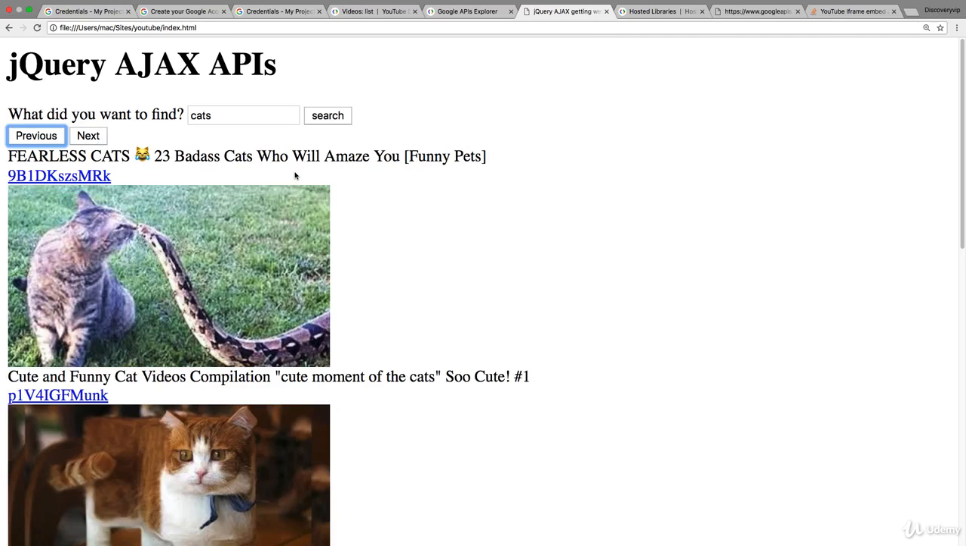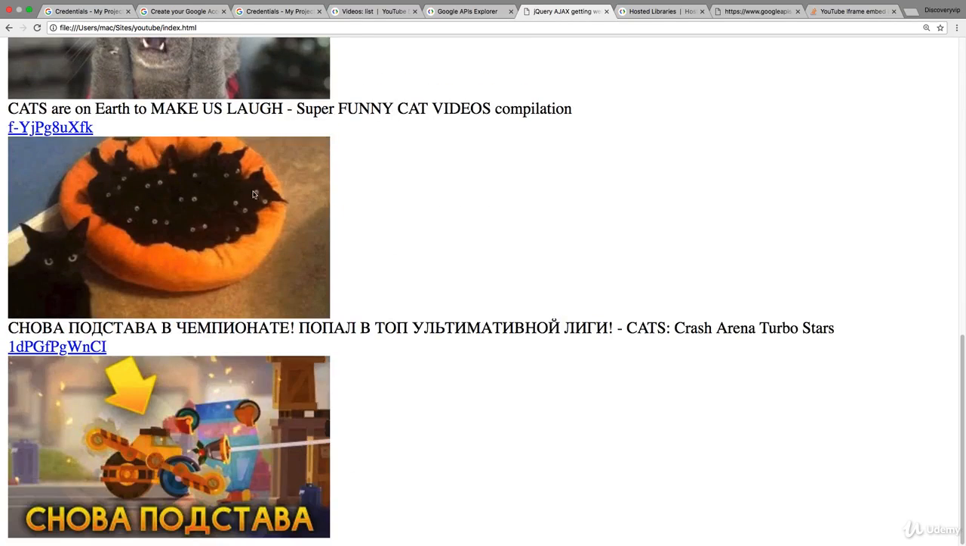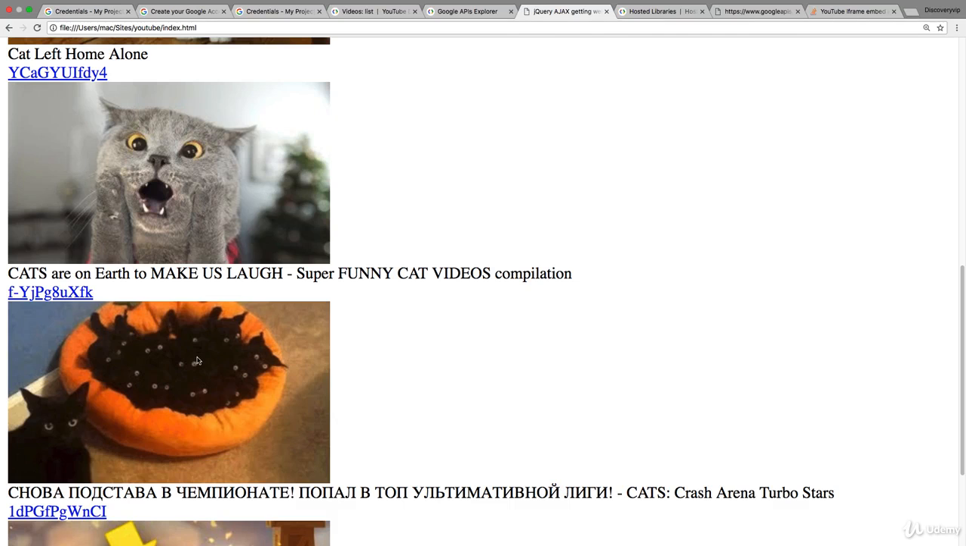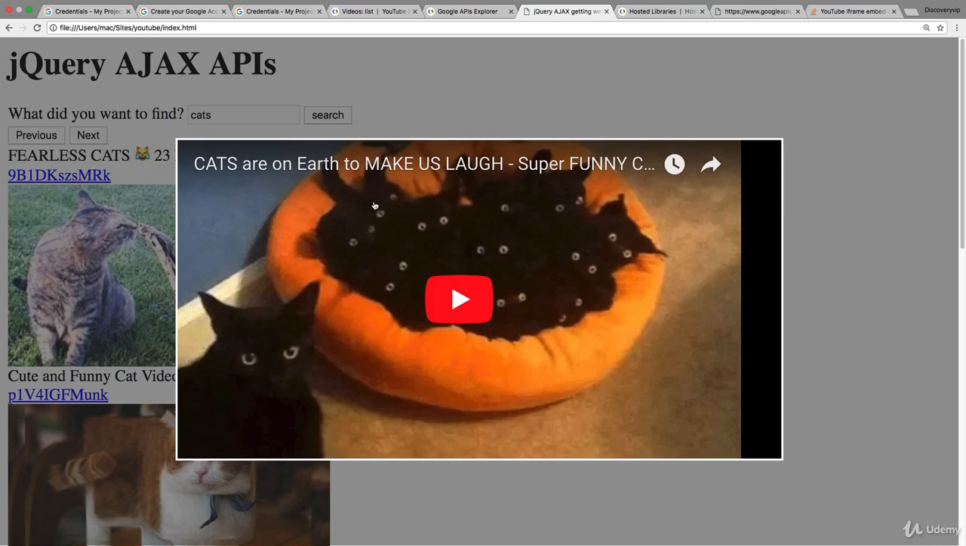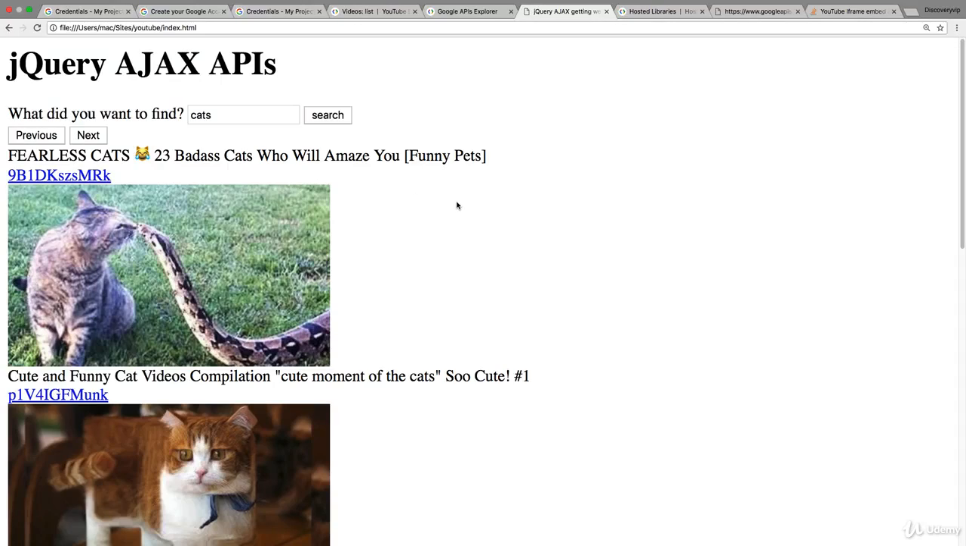And notice, no page refreshes, all done using AJAX behind the scenes, making those queries to the YouTube server and pulling back all of that amazing data and then updating that data into the web page, including updating the YouTube frame value of the source here. So when we're selecting a new video, we can have a new video pop up and show up within our pop-up window.